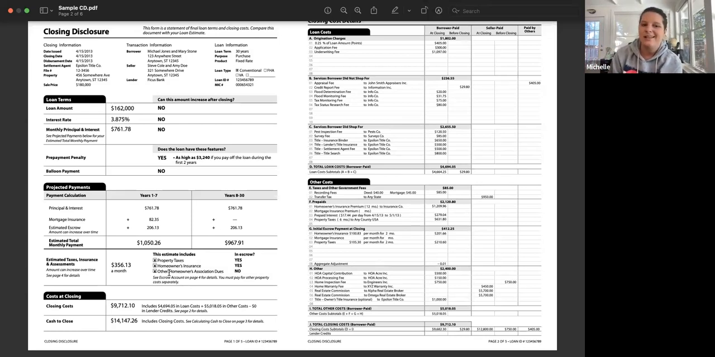HOA dues are typically not included in your escrow. So let them know that's a separate charge that they're going to have to pay outside of their regular mortgage. So this just breaks that down for them to let them know what's in escrow, what's not. Always, always, always save the CD.